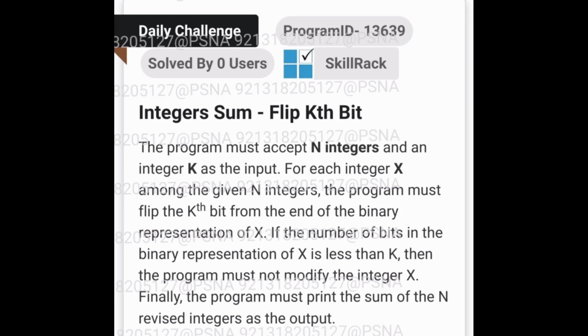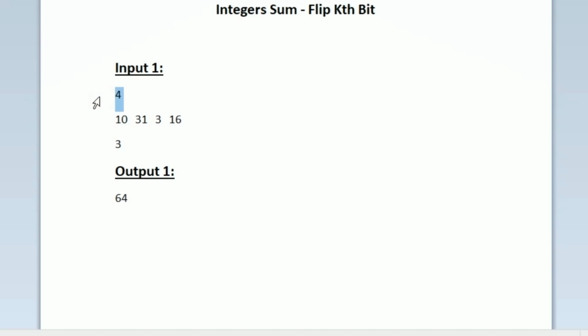This is the question asked in today's SkillRack daily challenge. So we are given an integer n as input, and after that we are given an array of n integers as input, and then we are given an integer k as input. So here k is equal to 3. So we have to flip the last third bit for every integer x among the given n integers.